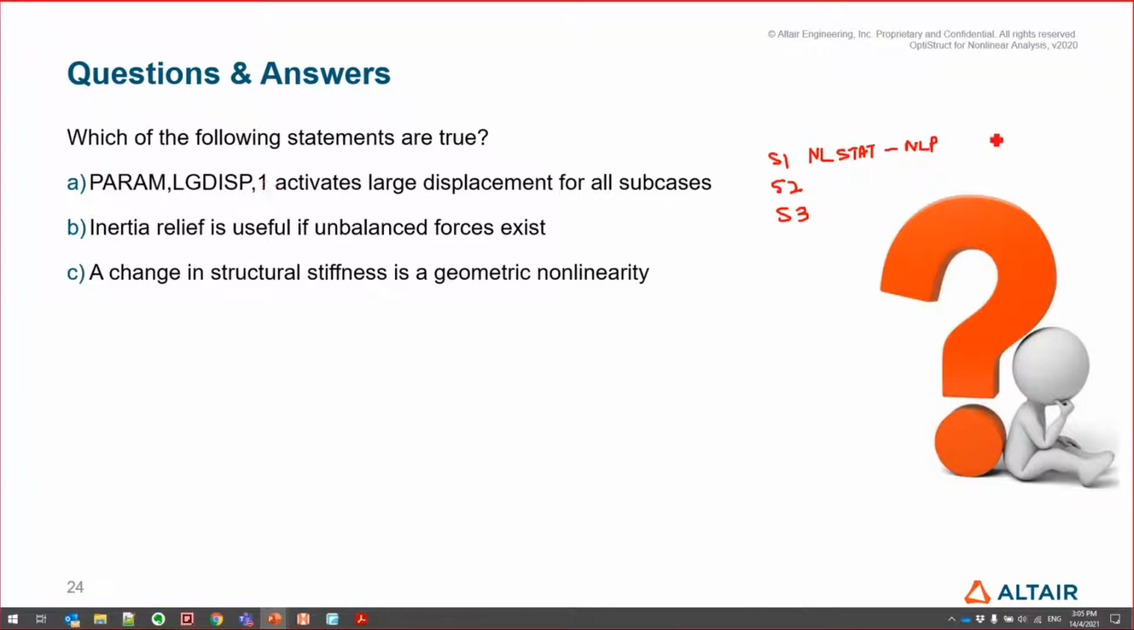So there are two ways to activate large displacement, either through NL pump, where you turn on large displacement here, or you use a param card to define the large displacement, right? So you can use either one to turn on large displacement. The difference is if you turn on through the subcase, this will actually just turn on the large displacement for subcase one. For subcase two, you need to turn on the NL pump again there if you want to use large displacement for subcase two, and so on for subcase three.